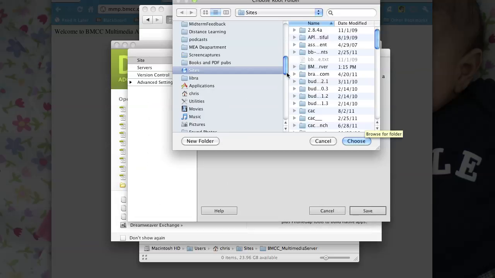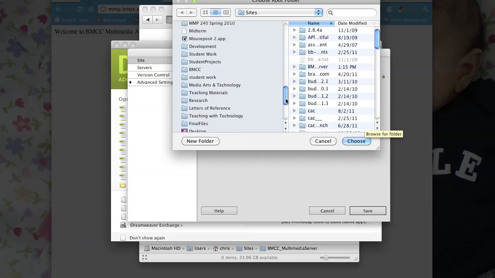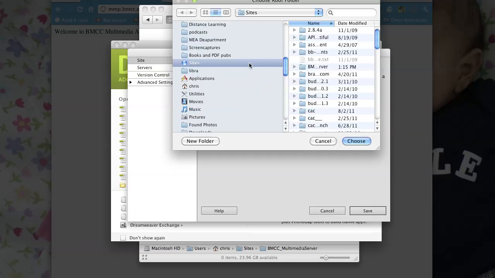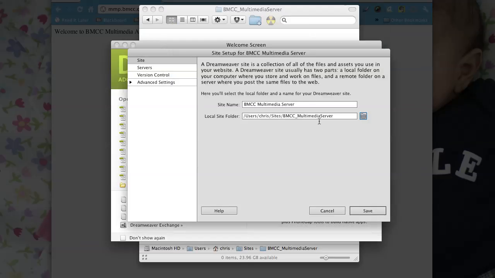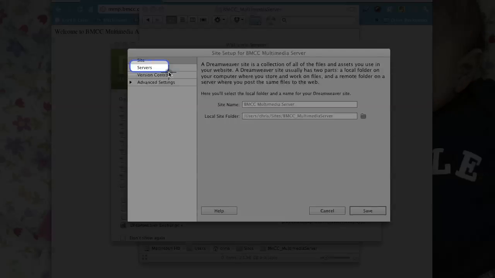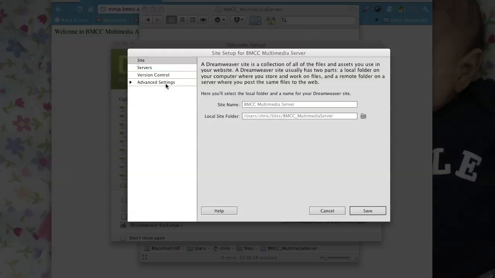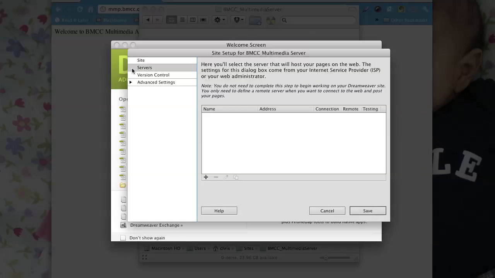And then I'm going to locate that folder that we made earlier. So I'm going to click on here and go into my sites, wherever I put that, and there it is here. Let's put that as a list. So our BMCC multimedia server, choose that, and so now I have that there. The next step is to go to servers right here on the tab and click on that, and we're going to add a server, and this is where we connect to the BMCC multimedia server.